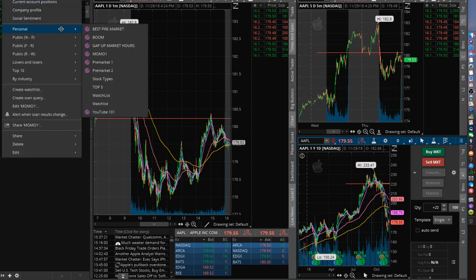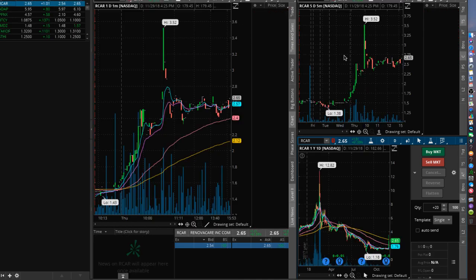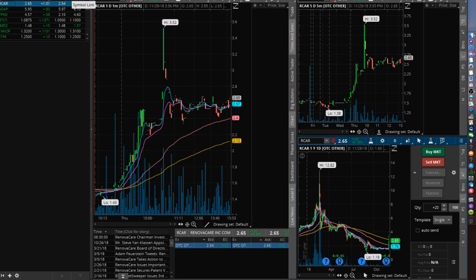So you can put in different scanners that you have. You can add watch lists. You can have a pre-market scanner like such. So now when you click on it, the stocks come over because it's connected with this symbol link, red. So that's pretty much how I set everything up.